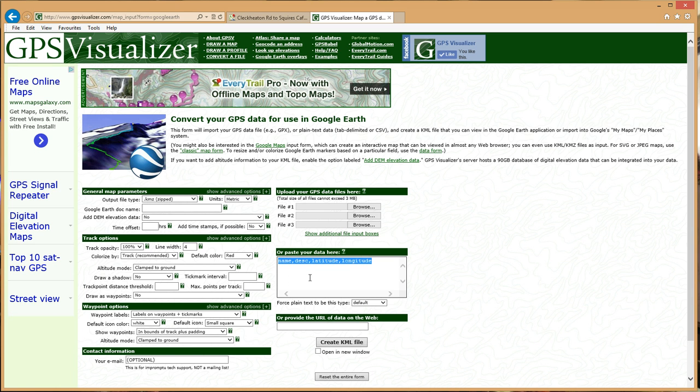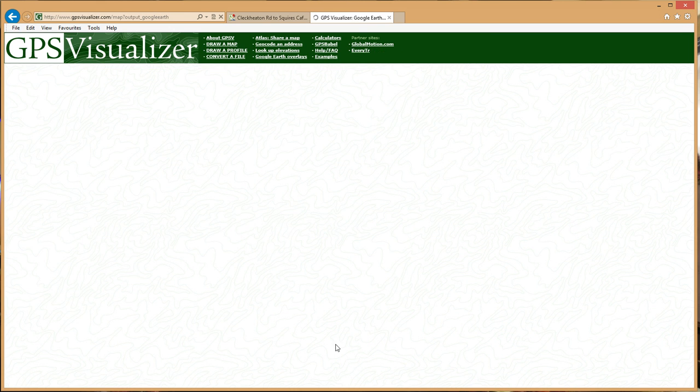You can either press backspace and it'll go, because we don't want it in the box, and then we can have Control V or right click and paste. Either one works fine. Right, when you've done that, down to create KML file. You can either open it in a new window if you want, but it doesn't really serve another purpose. Create KML file, click on it, and she's working away.